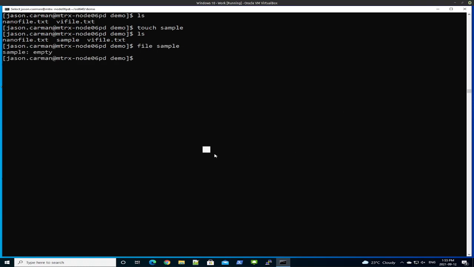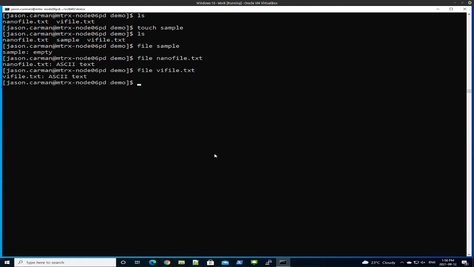What does the file command tell us about our nano and vi file? Let's find out. So nanofile.txt says it's ASCII text, and vifile.txt, it tells us that it's again ASCII text, so it gives you the file name and its contents. Kind of cool. Now, as promised, I told you that you can't trick this, right?